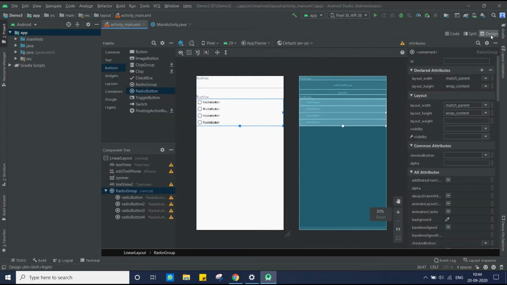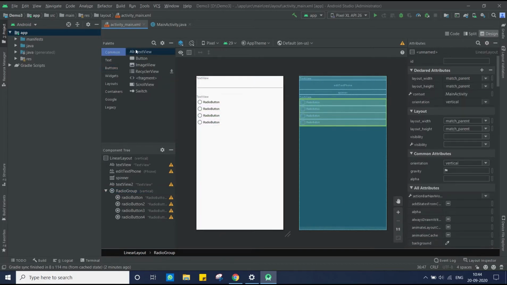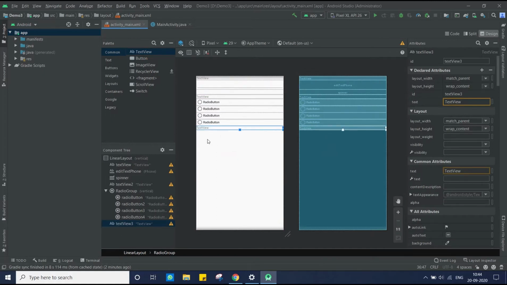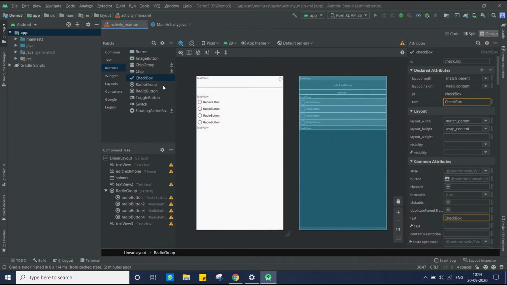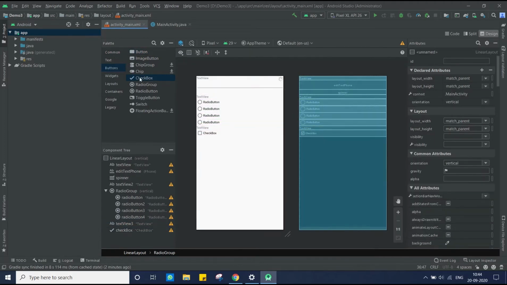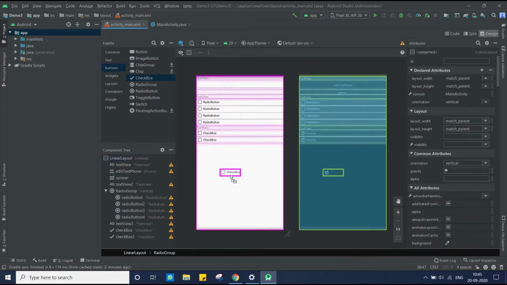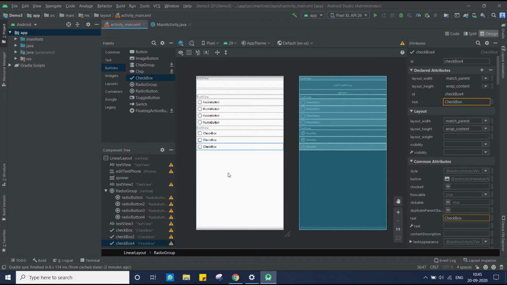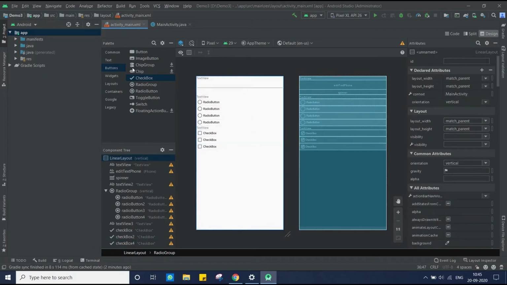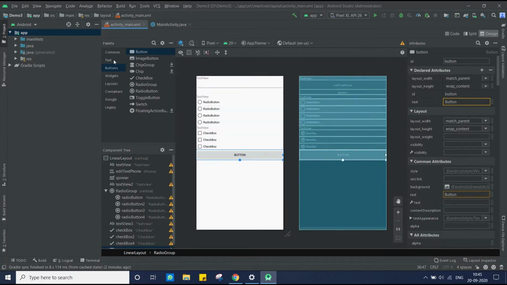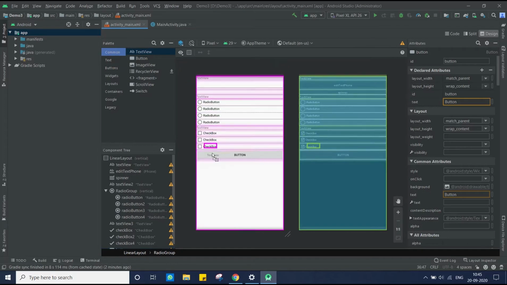Now below this radio group we'll add a checkbox. Before that we'll need another text view which will tell us to select your favorite programming language. And then after this we'll add 3 checkboxes for 3 programming languages. And here is the third one. After that we need a button to submit and a text view where we'll display all our data.